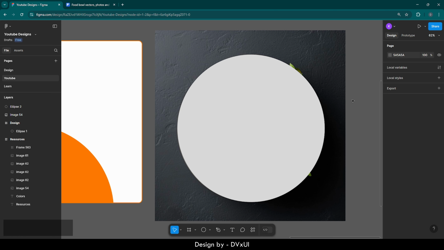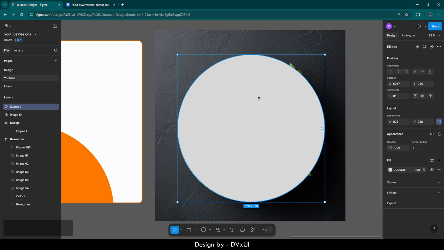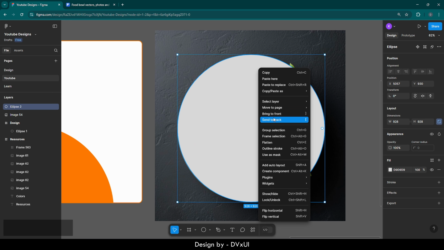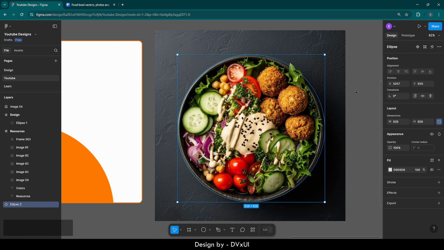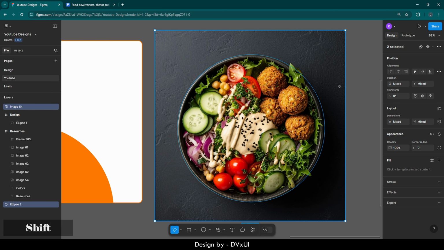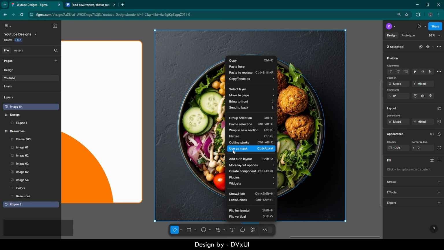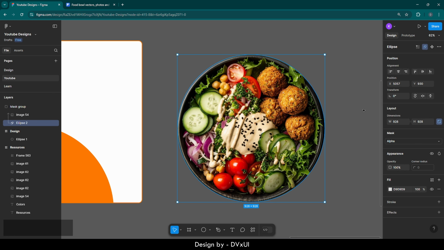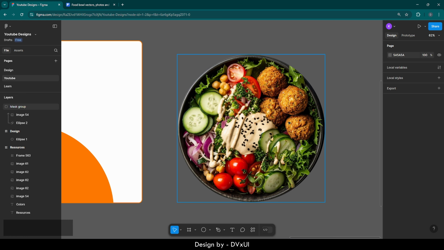And now what I will do is I will select this circle, right click and send it to back. Now while this is selected, I will also select the picture. So the picture and the circle both are selected, as you can see, the image and the ellipse. And now right click and use this option which says use as mask. And in this way you will get a circular picture of the bowl.